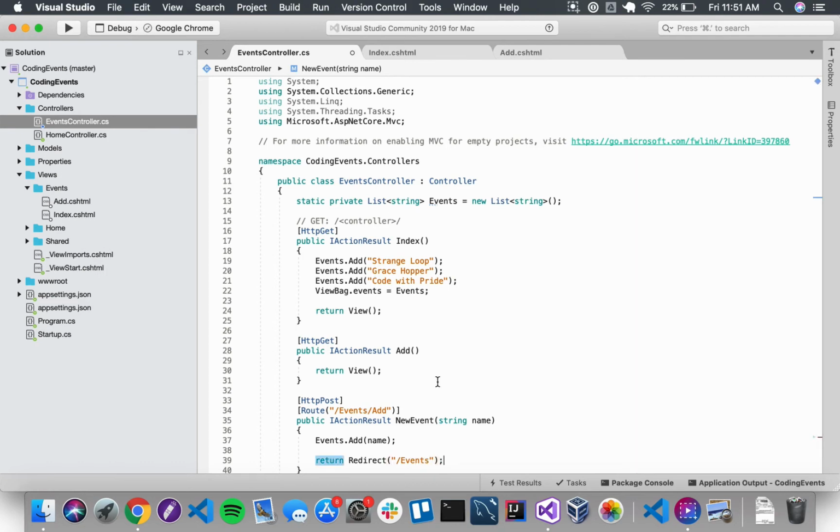Great. Now there are a couple things we can do here to clean up our application before we test out our form submission. The first thing I'm going to do is remove the code on lines 19 through 21, those events.Add calls. I don't need them because now we have the NewEvent action method, and that action method is handling form submission. So every time a new event comes in through the form, it just automatically gets added to events. So I can go ahead and delete lines 19 through 21 and just take them out.